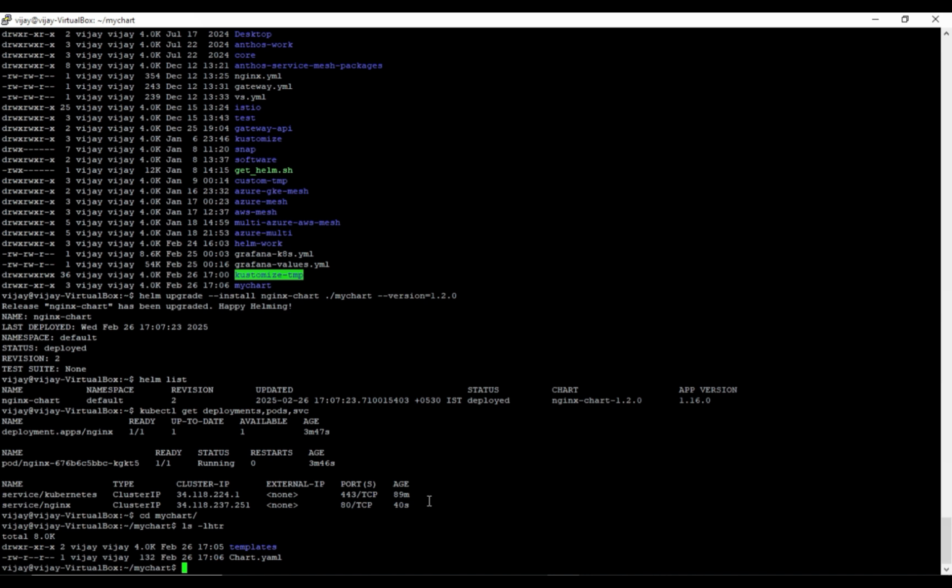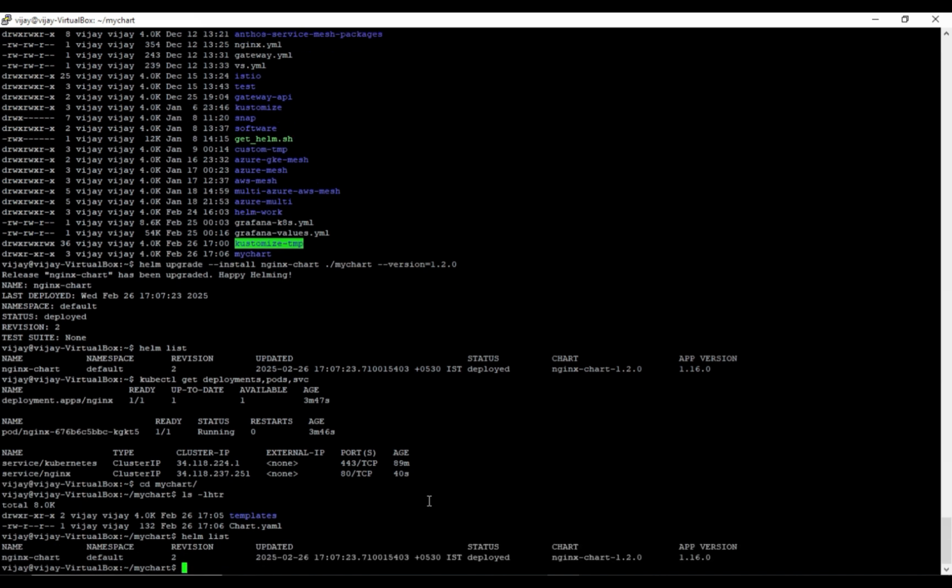Now let's try to understand a few more things here. When I did helm list, it was showing revision 2 and all these things. Now suddenly you realize that you don't need this change. You want to revert it back to the previous state. How can I do that?